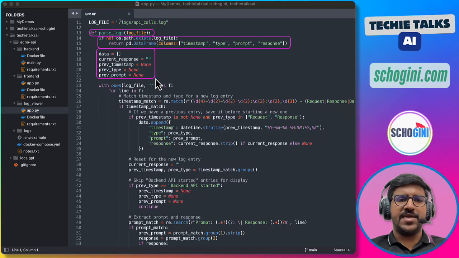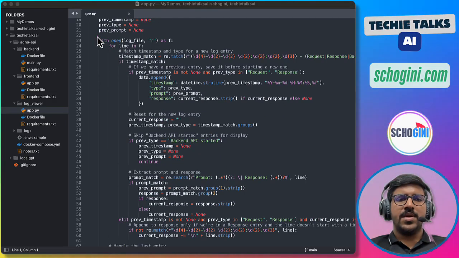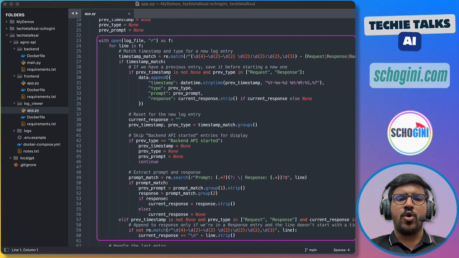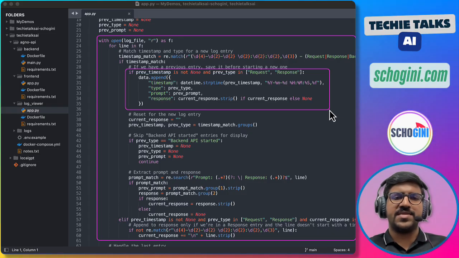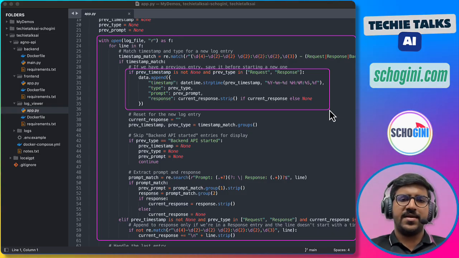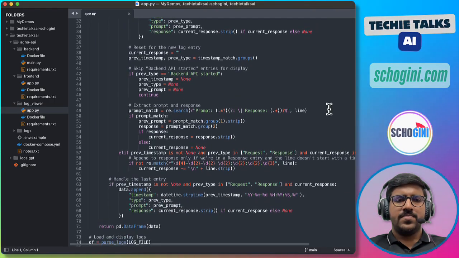And this is just initializing the variables. Now this is the section where it will open the log file, read it, and iterate over that log file using regex to identify the log data. And this is how it is generating the log data or populating the data frame. So it is appending the data. When and where it gets the data, it will be appending to the existing data table.